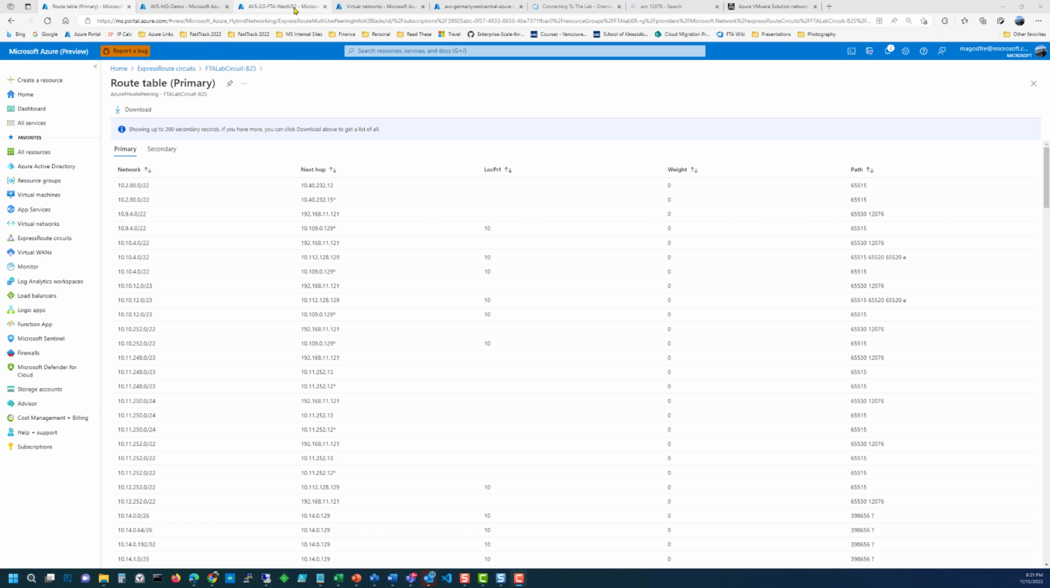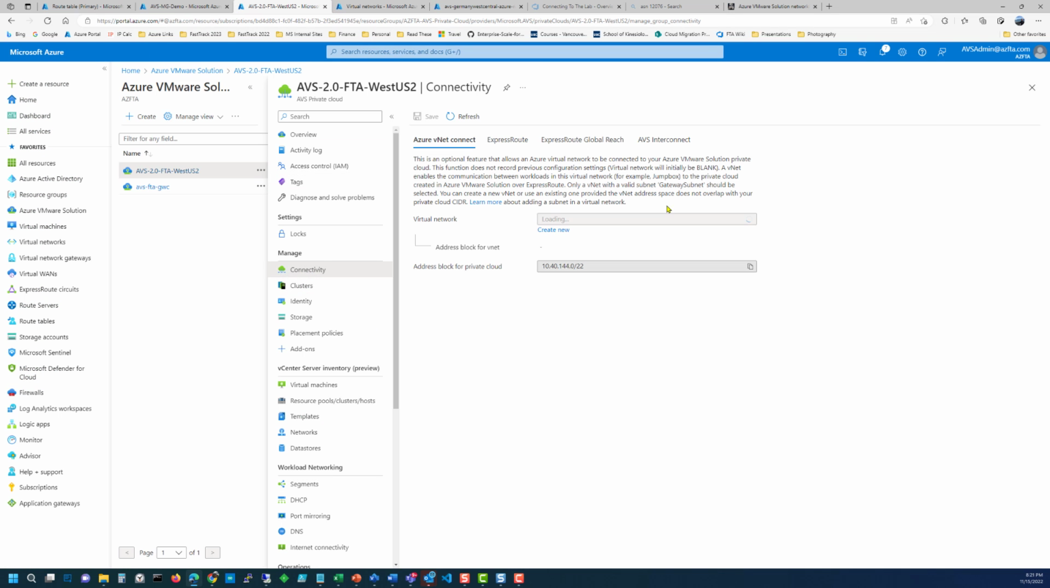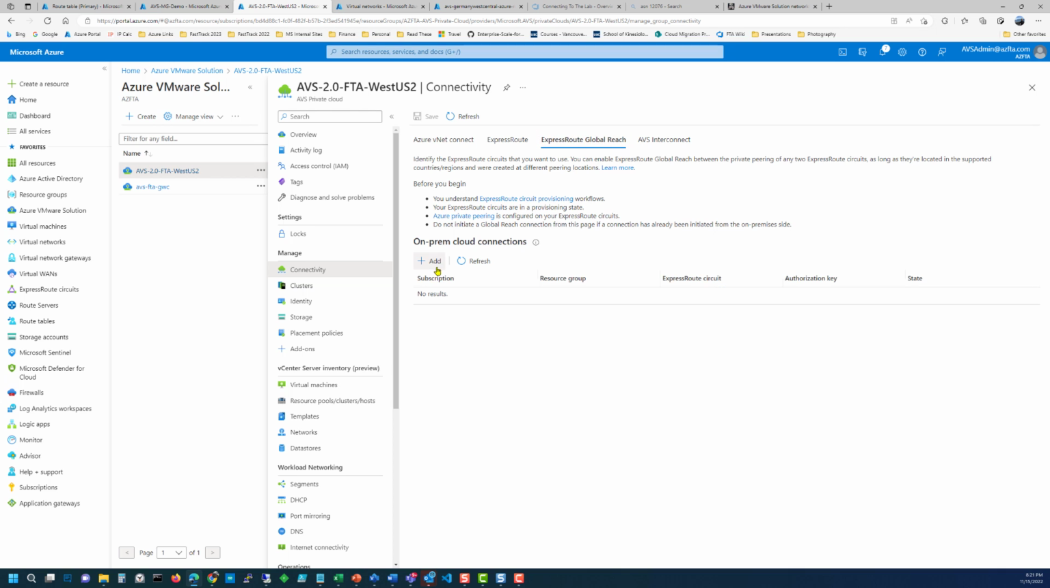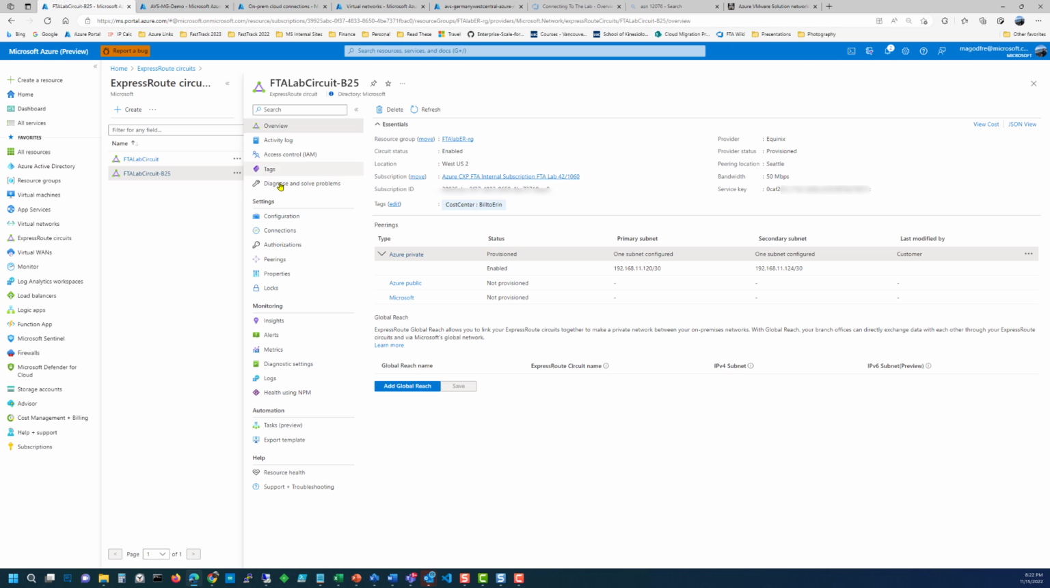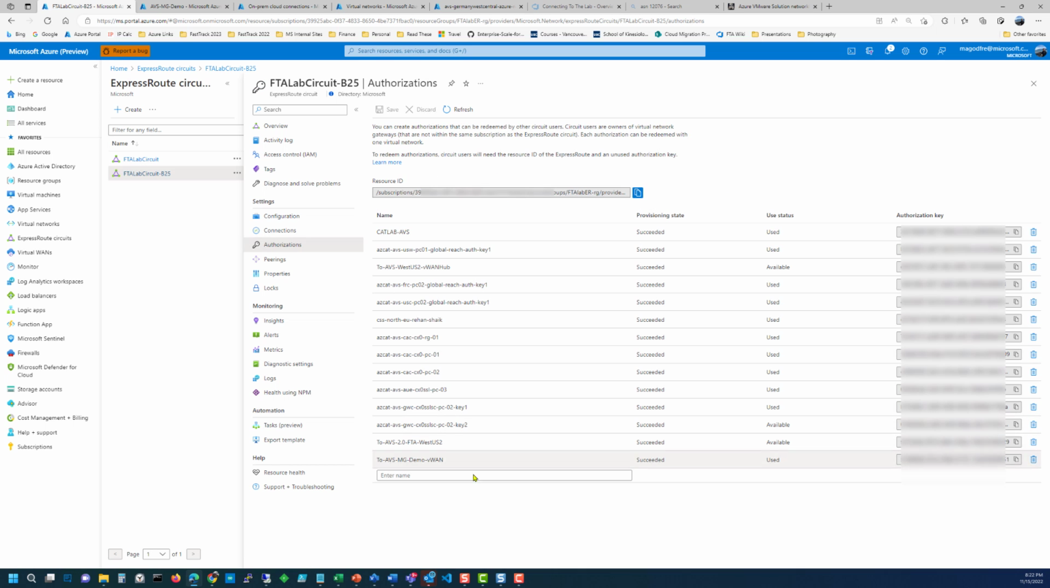First, let's switch to the private cloud. We're going to go to Connectivity, and this time we're going to choose Global Reach, and we're going to add a connection. The connection here is going to be using a circuit ID and authorization key. And so to get that, we're going to go back to the Building 25 circuit and go to Authorizations, and we're going to create one called AVS 2.0 FTA West US2 Global Reach. And then we're going to click on Save.